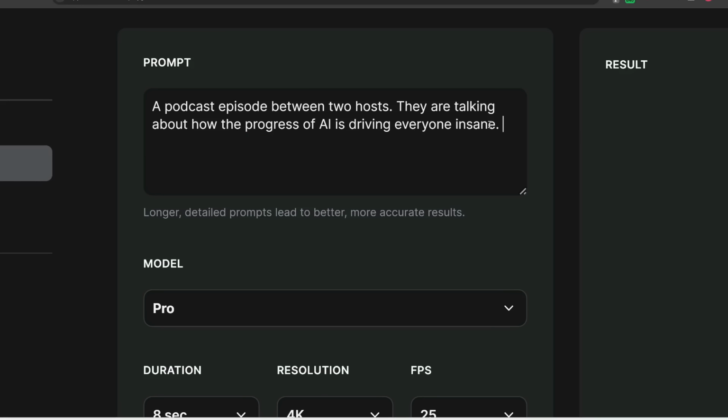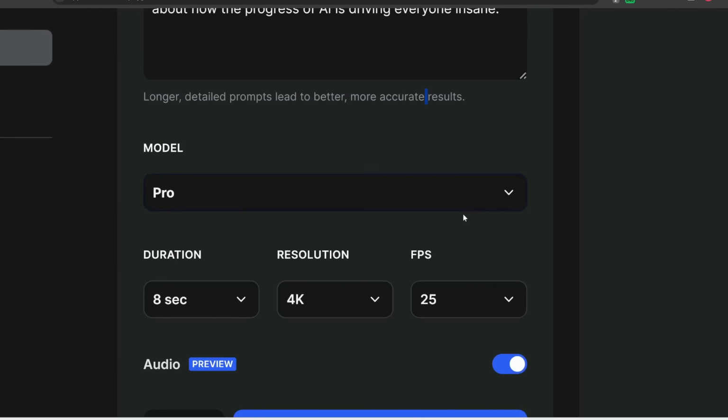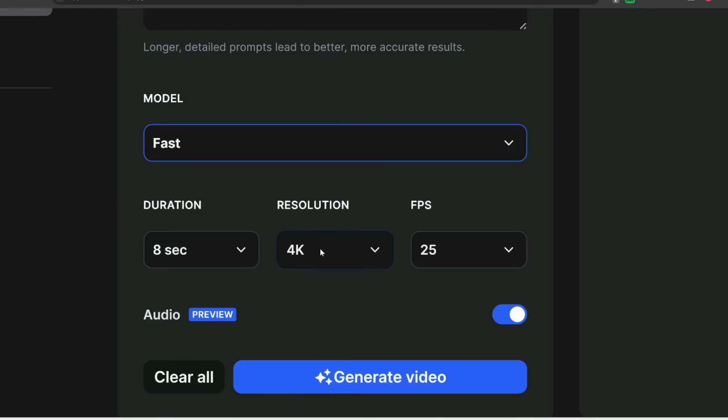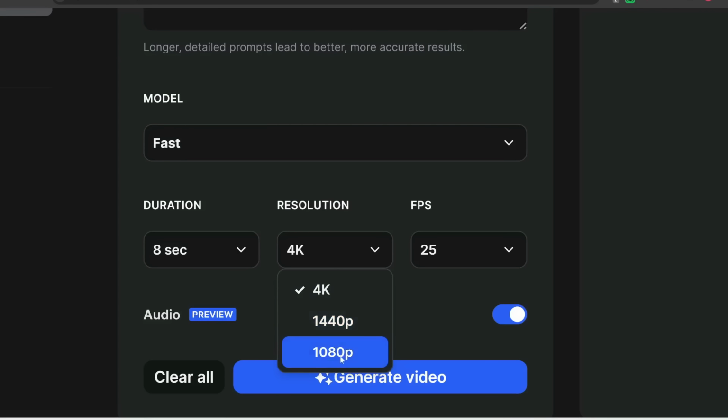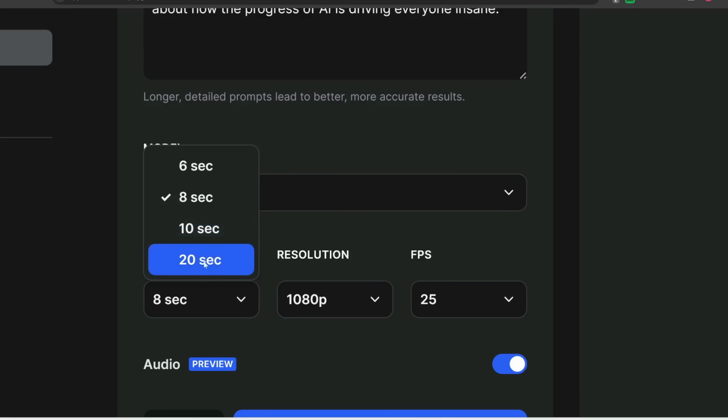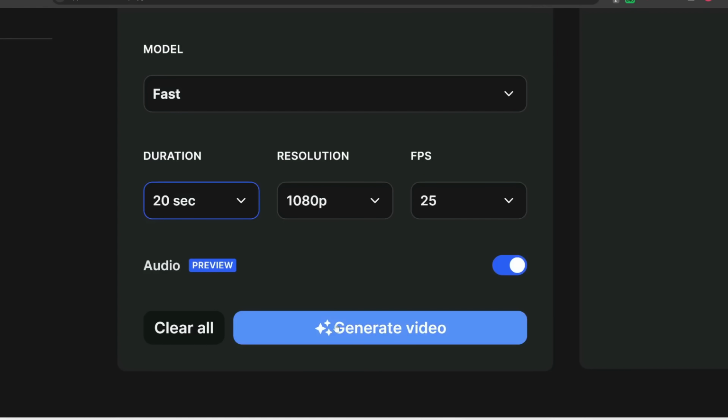They're talking about how the progress of AI is driving everyone insane. Now, here's the thing. In order to generate 20-second videos, currently it's only available in this fast version. And then currently it's only available in 1080p. So after I select these two settings, then I can select this duration dropdown and select 20 seconds. Anyways, let's click generate and see what we get.